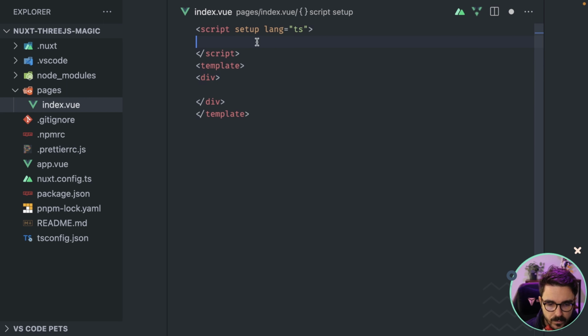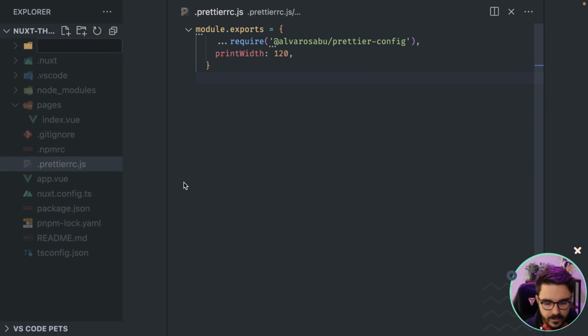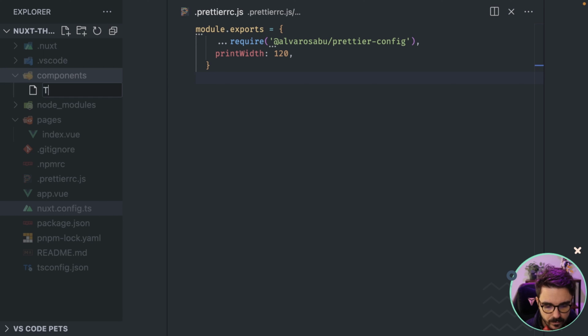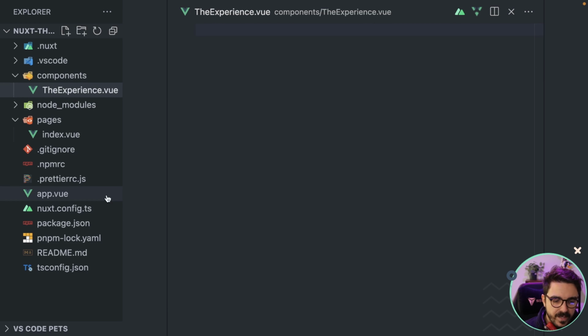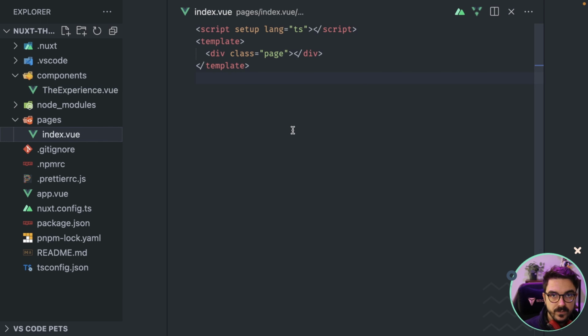And here we are going to have our experience, right? I'm going to put a class here so we know what it is. Nice. And let's create the experience. So I like to put it in a component itself. So here in components, let's create one that is called TheExperience.vue. Why is that? Because sometimes in your scenes you would like to have something asynchronous, textures, models, etc.